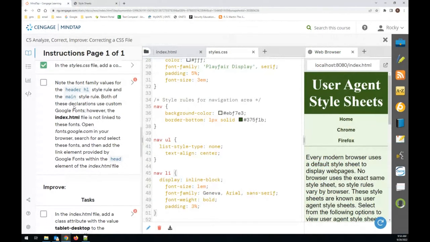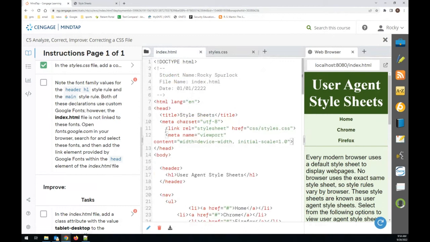All right, so next we've noticed that the font-family for the h1 style rule and the main style rule both have declarations. They're going to use custom fonts from Google. The problem is that our HTML is not linked to those custom fonts. I have given you this code to copy and paste on Blackboard, so you do not have to go in and search through fonts.google.com, as I've already given you this code.